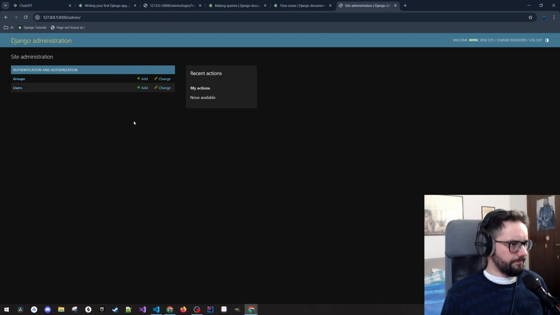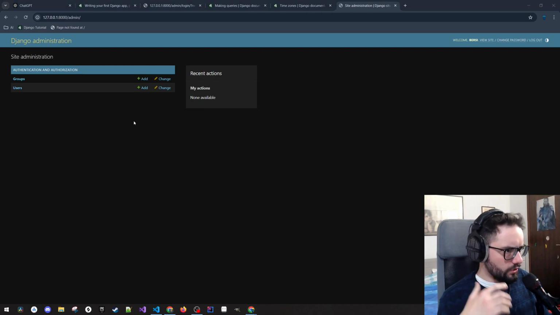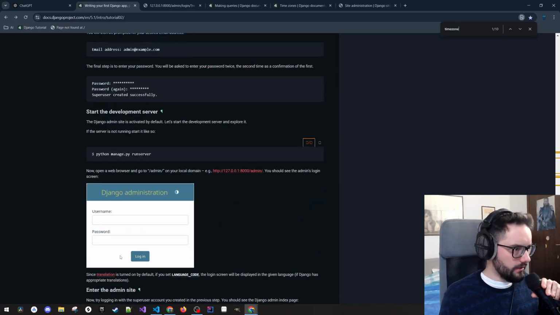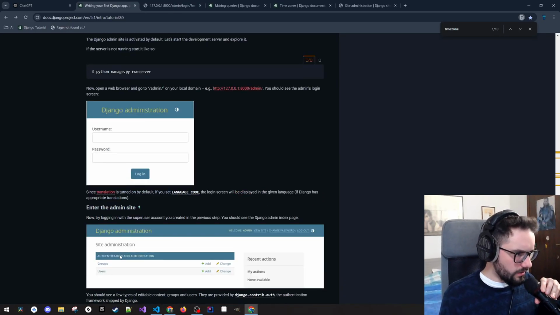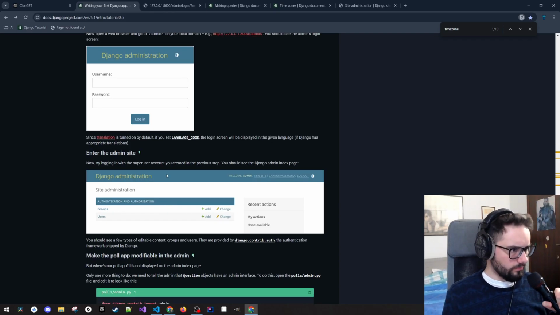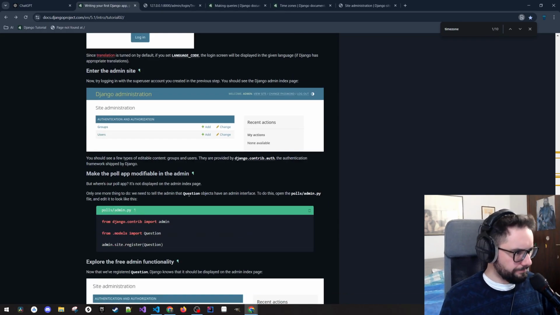Authentication and authorization. So we can create users and groups. We have some actions, which I don't know what they are. Let's read the documentation, which we are ending right now. Okay, you are in the language code of your system. Now try logging in with superuser. And we did.